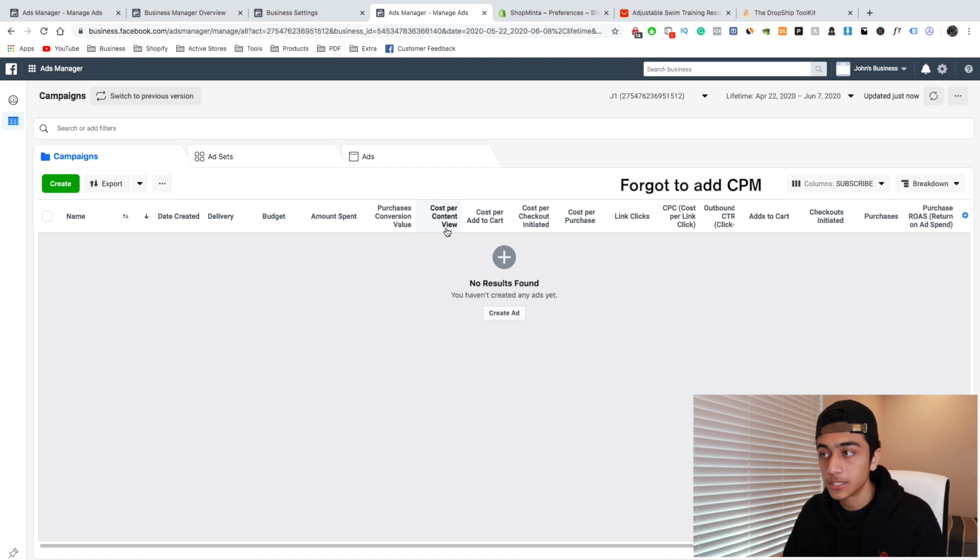The cost per content view is how much it costs for somebody to view content on your website. The cost per add to cart is the cost for an add to cart. Same thing with initiate checkout. And the cost per purchase is how much it costs a customer to actually purchase on your website. And then link clicks is just how many link clicks your ad has. And then cost per link click is how much it costs for the link click.